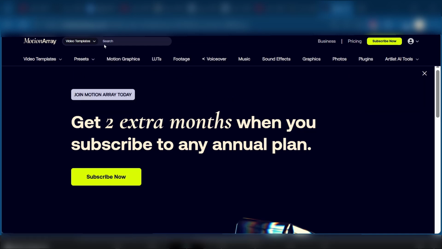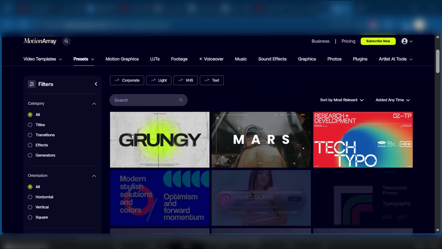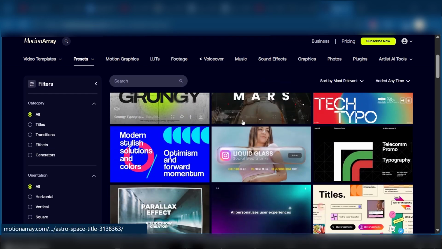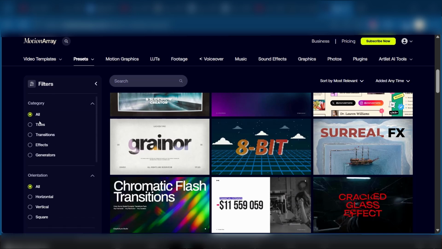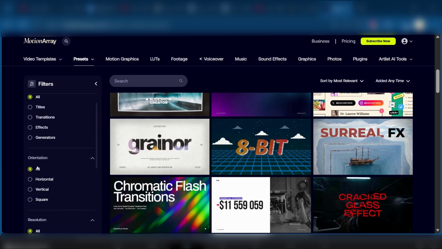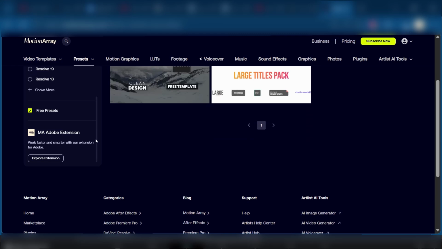So first things first, you need to head over to Motion Array, log into your account, and then we're going to be using presets for our case. Once you hover over presets, you're going to locate the DaVinci Resolve macros and click on it. Anything you download here will be for DaVinci Resolve. You have some options here: category, orientation, resolution, etc. And we'll be clicking on the free presets.